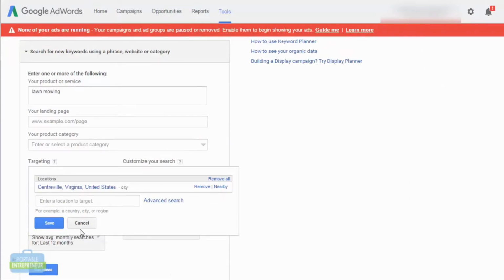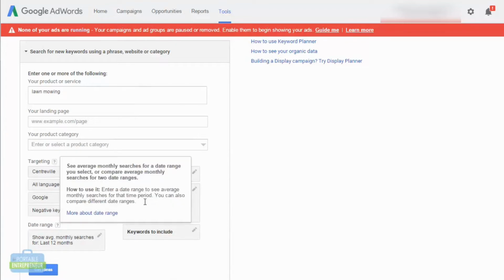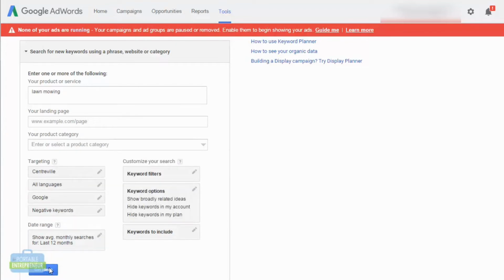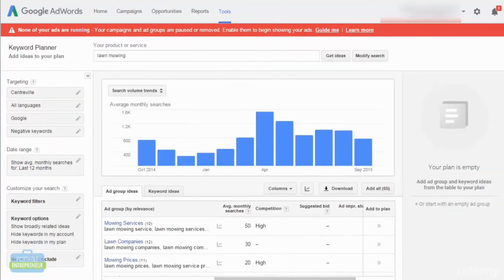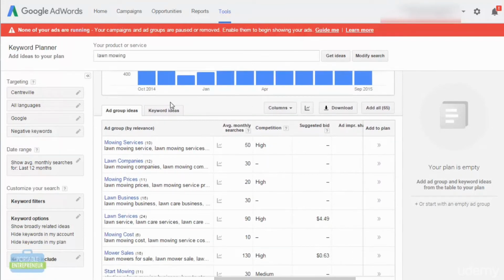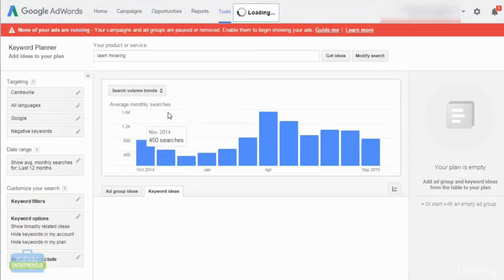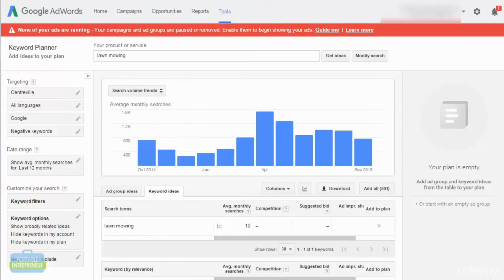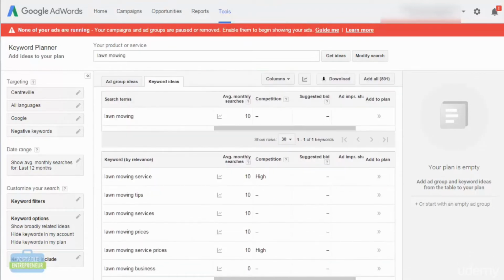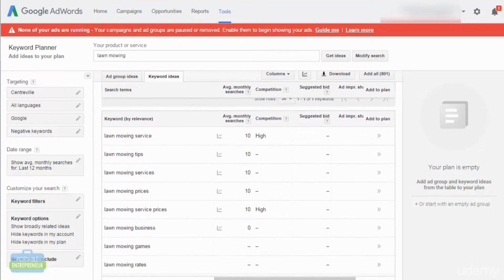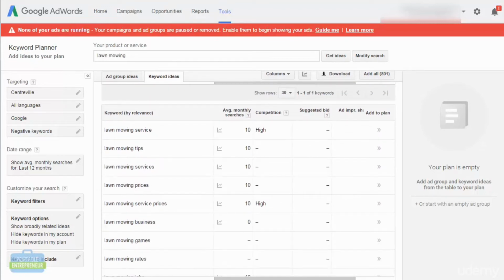I'm going to go ahead and remove Chantilly just because they're not serving there. I can save that as the location, and I can click on Get Ideas. You're going to notice that there are two tabs here, Ad Group Ideas and Keyword Ideas. In Keyword Ideas, I can go down and look at the specific ideas that are coming up that are related to the term I entered.